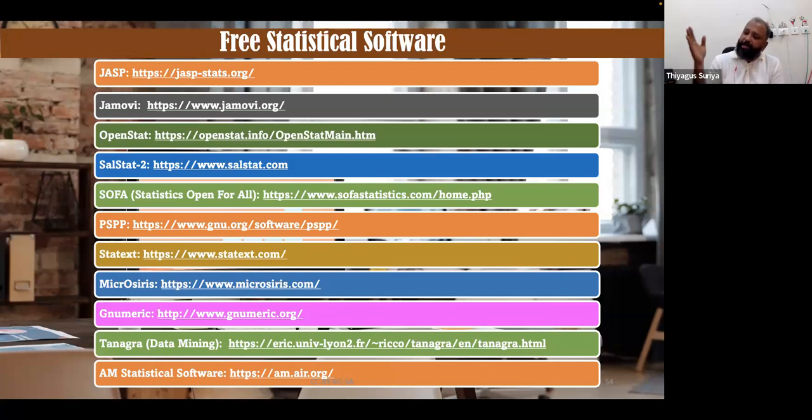Similar regular updates happen with this kind of free software, especially JASP, Jamovi, OpenStat, SOFA Statistics, and so forth. PSPP looks like SPSS, with the same kind of interface. But when you go to JASP and Jamovi, there is a small difference in the interface compared to SPSS. PSPP is the same as SPSS, but you cannot find the latest features available in SPSS, because PSPP does not do regular updates. Then StatTools, MicrOsiris, gretl, Tanagra, and AM statistics software. This many software are totally free for quantitative research.